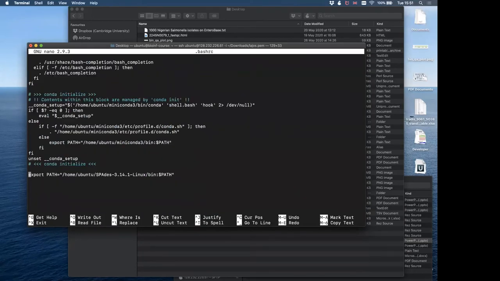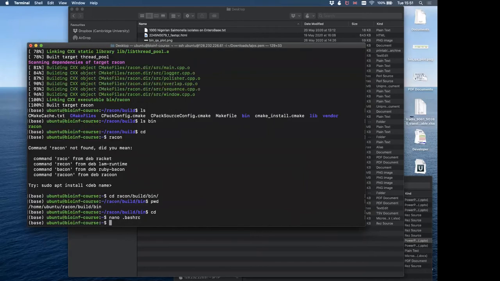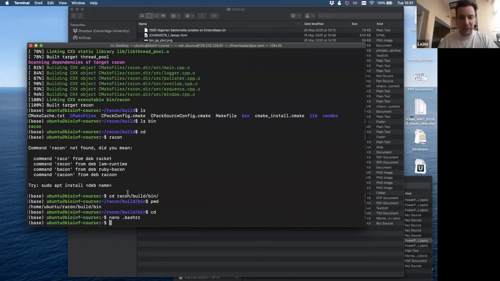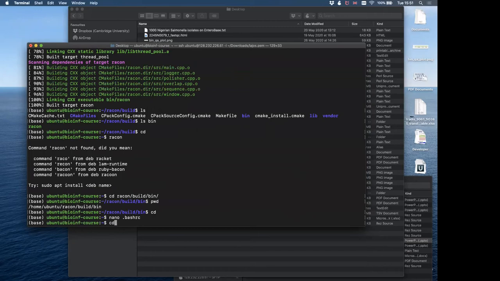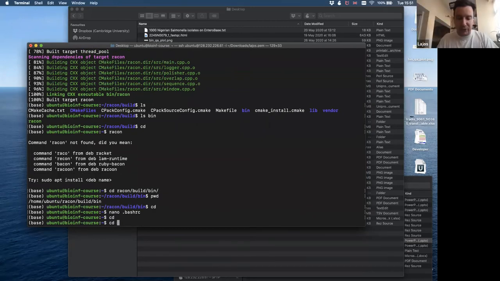Sorry, try going back to the raccoon folder. If you are in your main directory, in your home, then you just have to say change directory, raccoon, build, and bin. Or just simply copy the line from my screen. That's okay as well. So you have exactly the same thing, except you have bioinf here instead of Ubuntu.